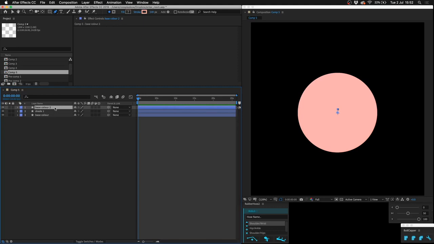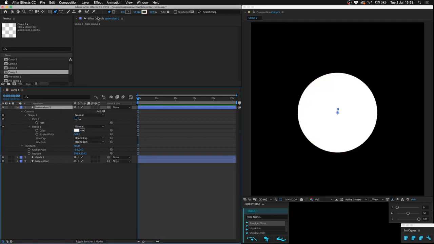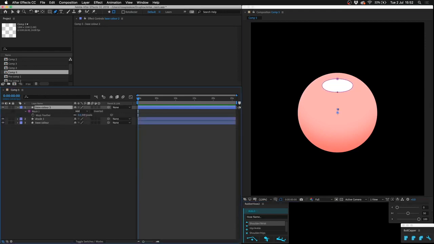To move a layer, hold down Alt, Command, and then up and down, depending on where you want to move it. I'm going to change the color to white. And then I'm going to mask off a little circle, kind of like an oblong, up here. F for feather, and then increase the feather of the mask. Now it kind of looks a little bit shiny, like it's reflecting a light that's coming from above.